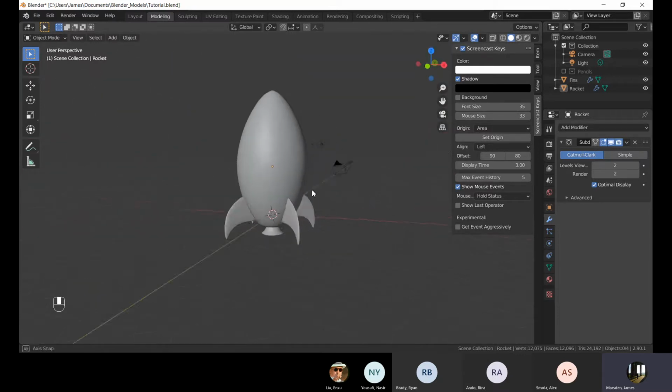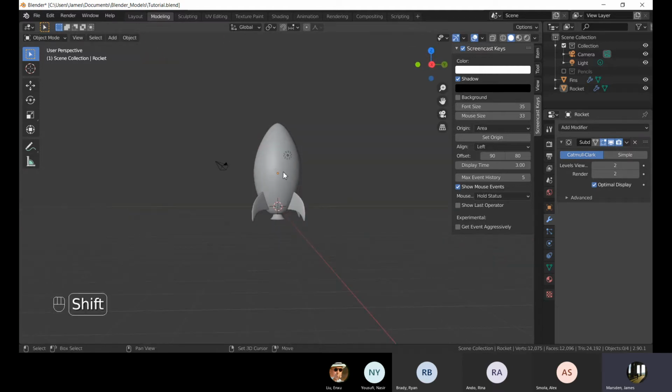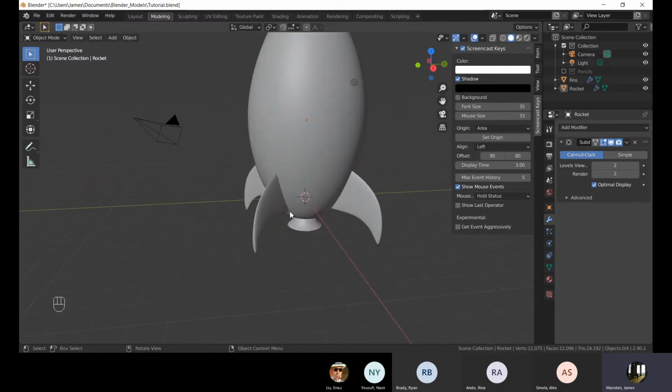Right, what else do we need? Well, we need windows to see out of our rocket. Else you don't know where you're going, of course. So let's see if we can add them. And we can do this in a similar process to how we added the fins. So we can make a separate object, and then we can just put it on the rocket.